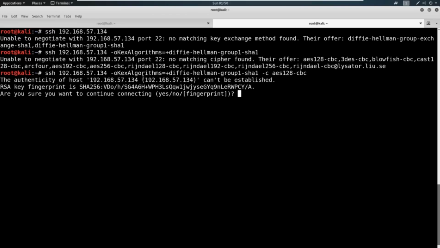It says the authenticity can't be established. We've got an RSA fingerprint. Do you want to connect? We're going to type in yes. Okay, and what's happening here is it's asking us for a password. There's nothing here for us, so I'm going to hit Control C.